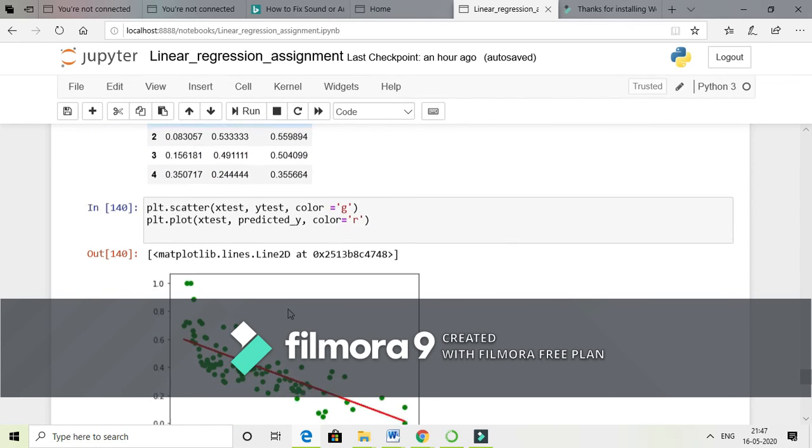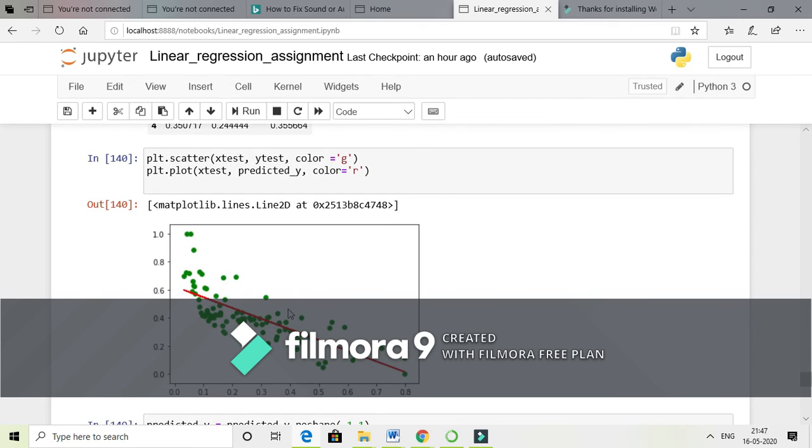Now you can also plot this in a graph with green color showing the test data and red color showing the predicted data.